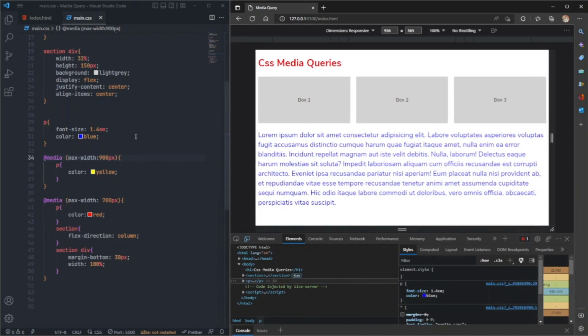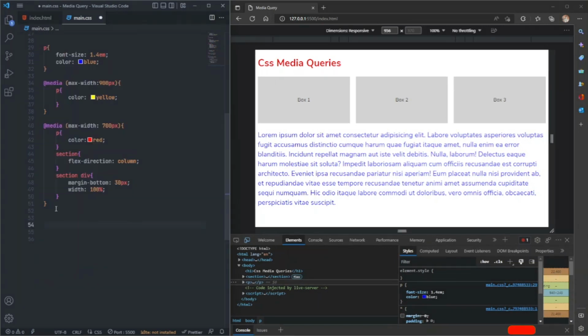So how this is working is, whenever we're on the screen size of 900 px and below, this color yellow will be applied. The style in this breakpoint here will be applied. And whenever we get to 700 px and below, the style in this breakpoint here will be applied. Also, with media queries, you can actually target specific devices like screen devices, print devices, and speech devices. Screen devices include devices like laptops, desktops, tablets, and smartphones, and print devices include devices like printers.